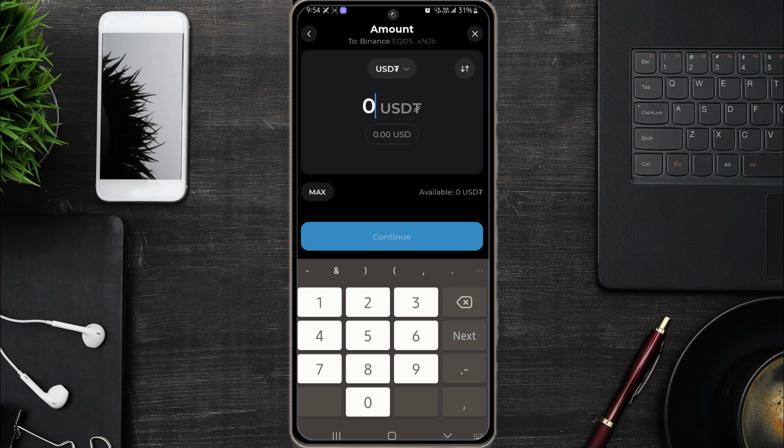As you can see, you have to transfer USDT. Then you have to put your amount here and continue. After clicking on continue, your amount will be transferred from Tonkeeper to the Binance app. So this is how you can transfer USDT from Tonkeeper to the Binance app.